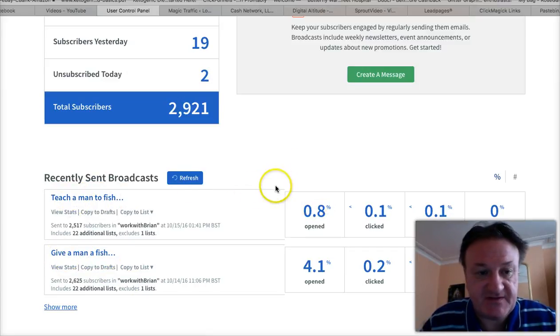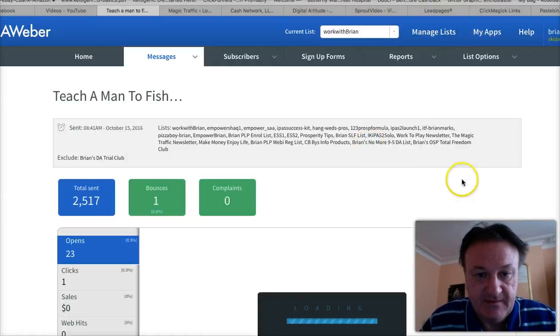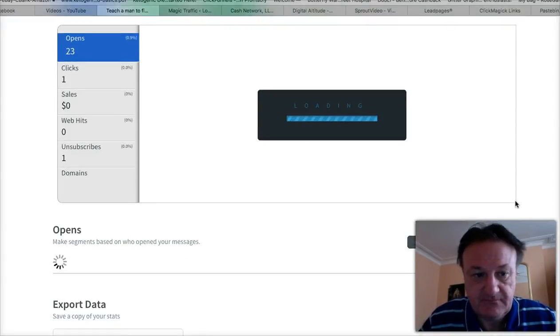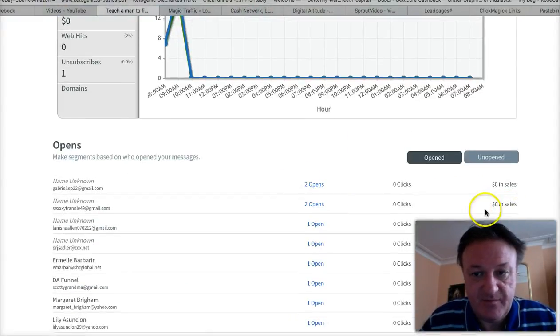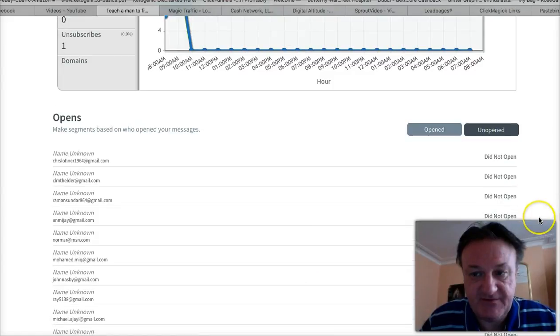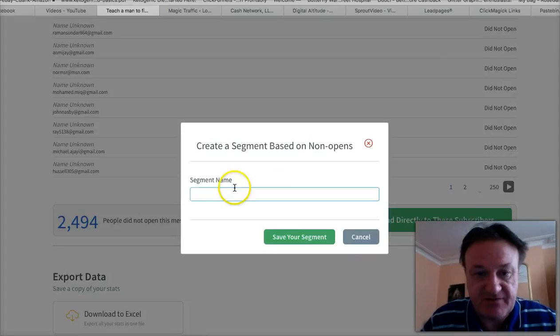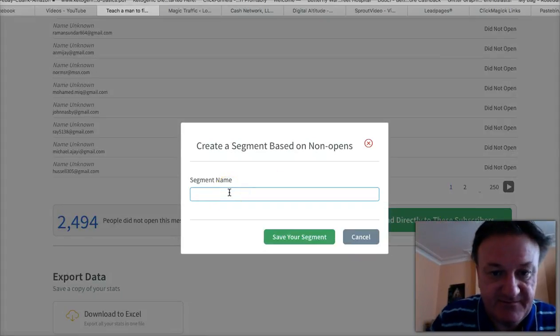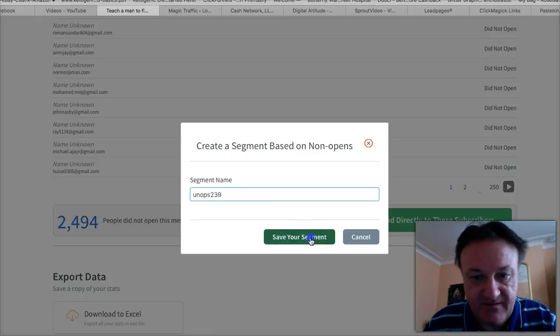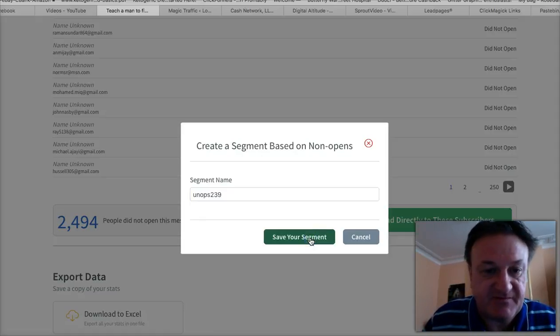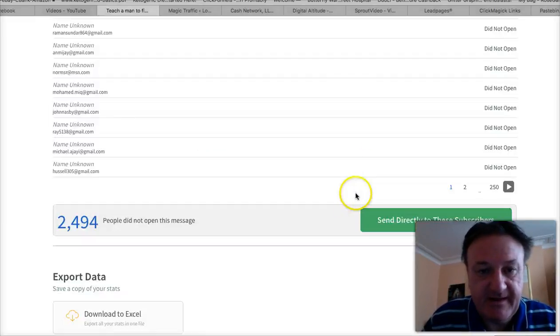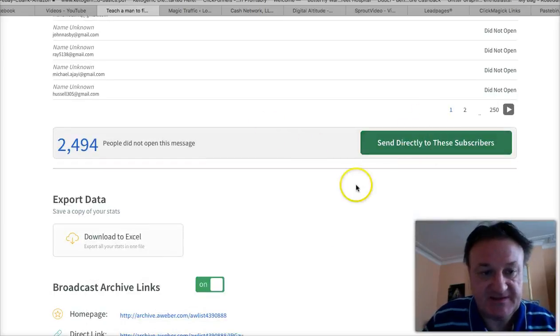So the very first thing that I do is I click on view stats. And that tells me who's opened it. Okay, so it gives all the people that have opened it, and what I do is I click on the people that haven't opened it, and as you can see, they're all listed here, people that didn't open. So what I want to do is send an email directly to these guys, and usually I rename it here. PS239, something like that. Okay, if you've never done it before, you can obviously call it number one. And that then has created a list of all the people that didn't open that particular email.